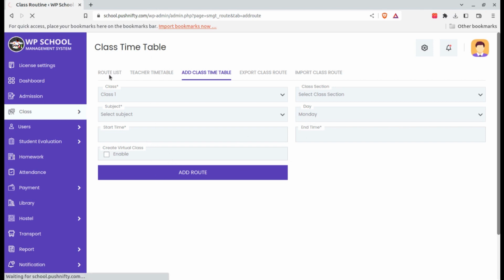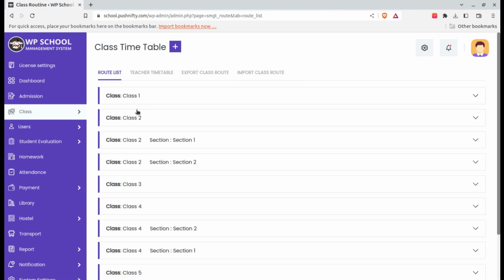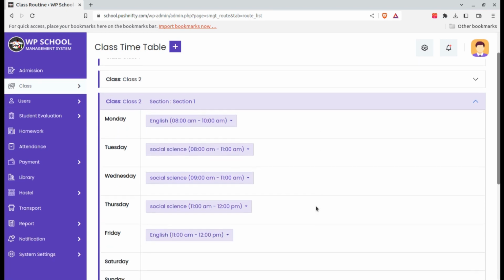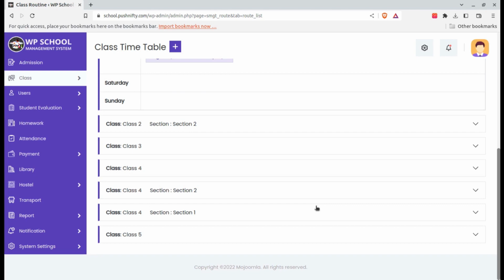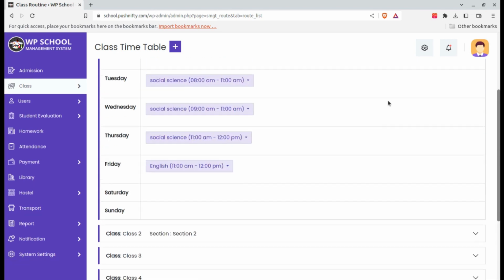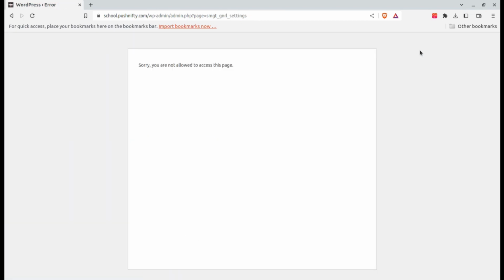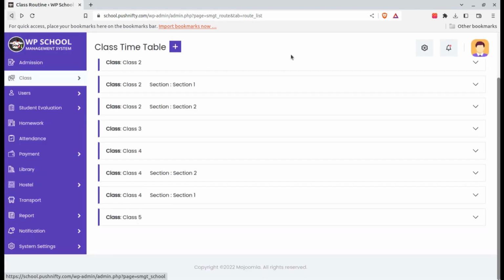So the routine list is here, and you can edit this list as per your requirement, like class 2 and class 2 section. Add as many as you want, you can create here, and you can simply create, add, virtual class, or delete. So it is a totally configurable system, and I'm not a class teacher, so I cannot tell you exactly what you need. But yes, the setting is here. This is not available in the demo part, but yes, it will be available.